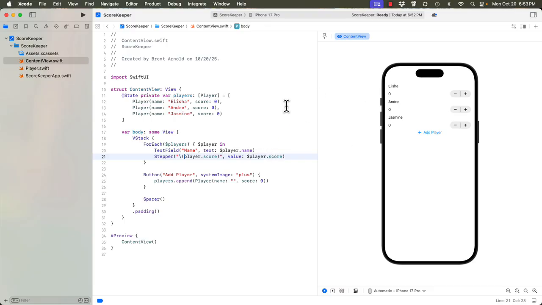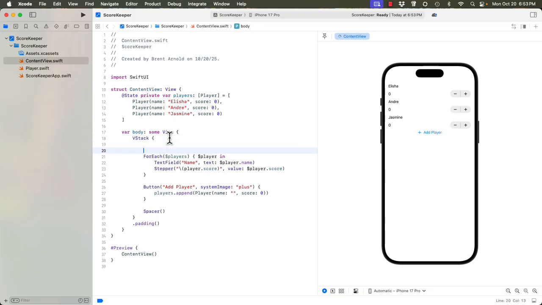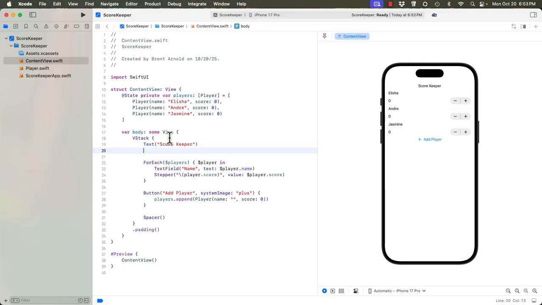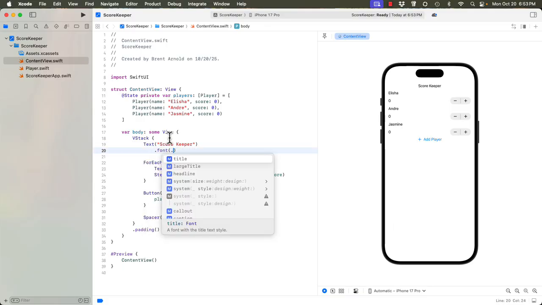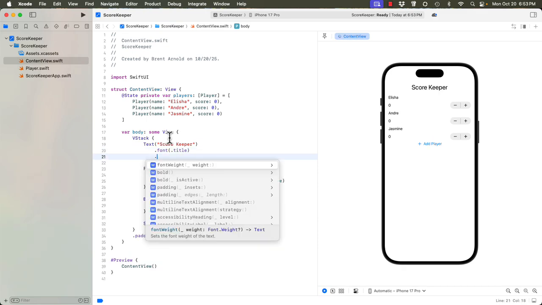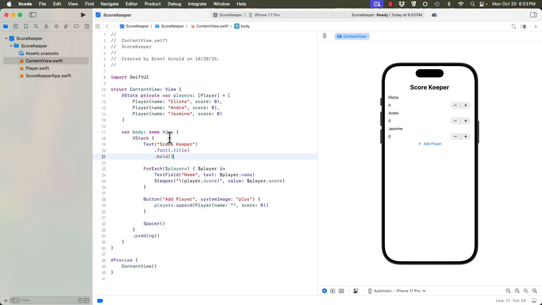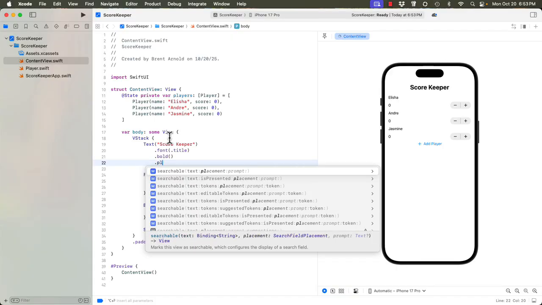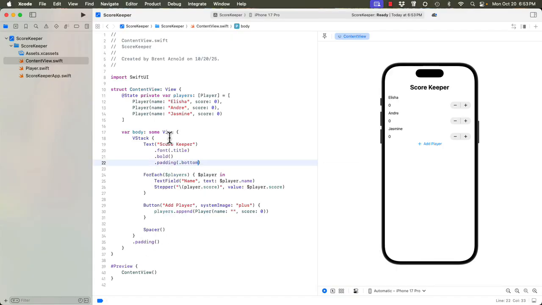Let's go ahead and clean up the UI a little bit, add a little more style. First, let's put a title on top, and what I want to do is come up here, and above the ForEach, I want to give myself a Text, and we'll call it Score Keeper. And then let's use some modifiers. Let's use a font, and we'll say title. And then we want to say bold for enhancing it there. And then finally, we want to give ourselves some padding, .bottom. And so now we have a little more padding between the title and the top of our list.